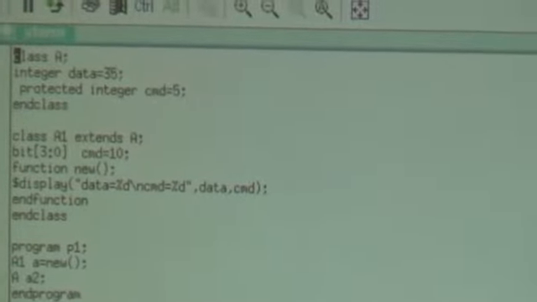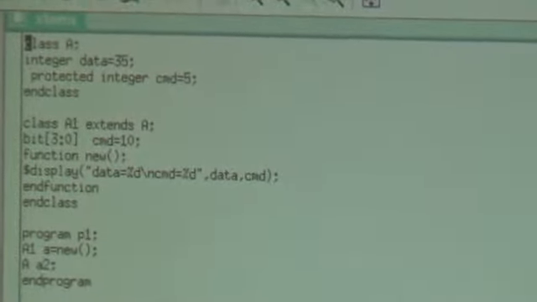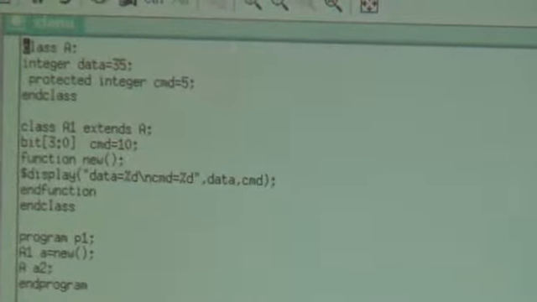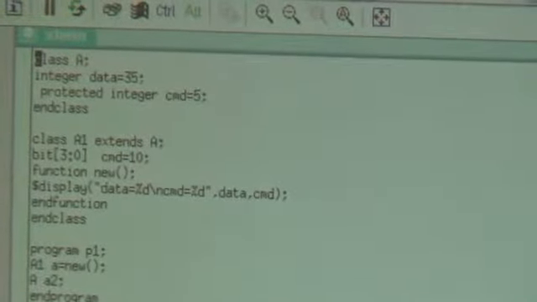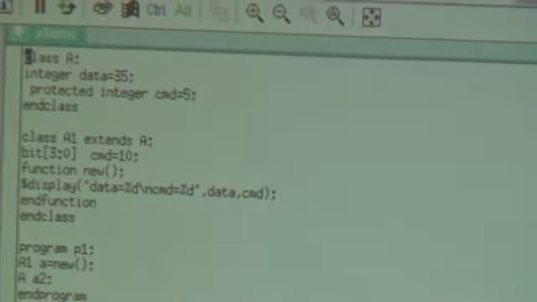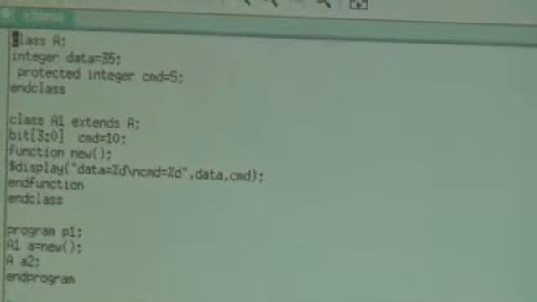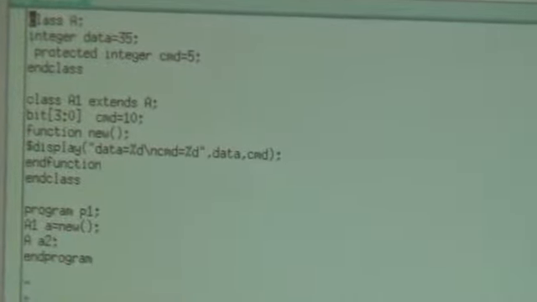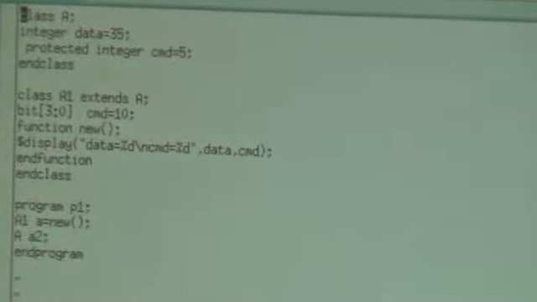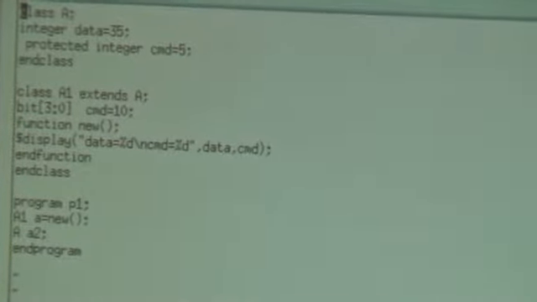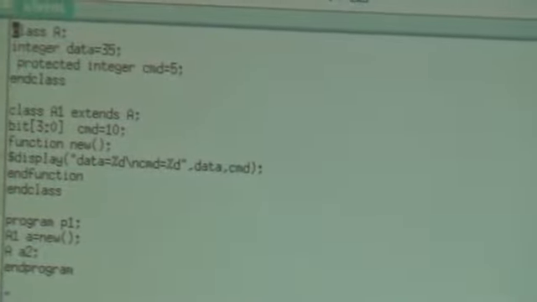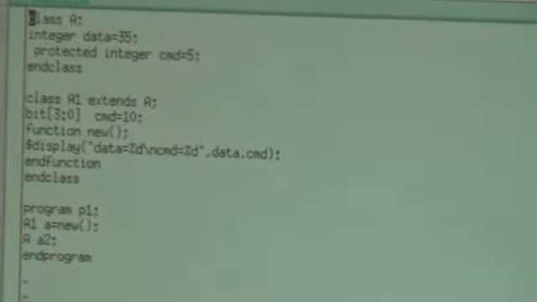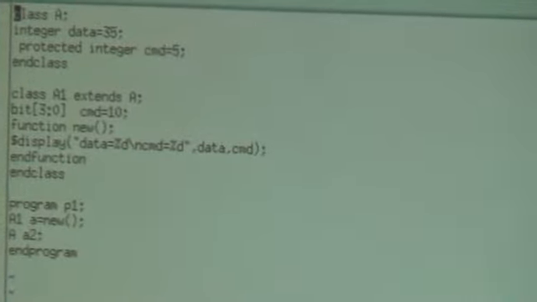Let us see the corner cases of protected in this example. We know that a protected variable property can be accessed in the derived class. Here the parent has integer CMD equal 5, and since it is declared protected, it is accessible in its child class. But there is another CMD in the child class, of bit data type [3:0]. Then my tool will access either that CMD declared in the parent or the CMD declared in the child. That is a corner case, and we need to test it out.